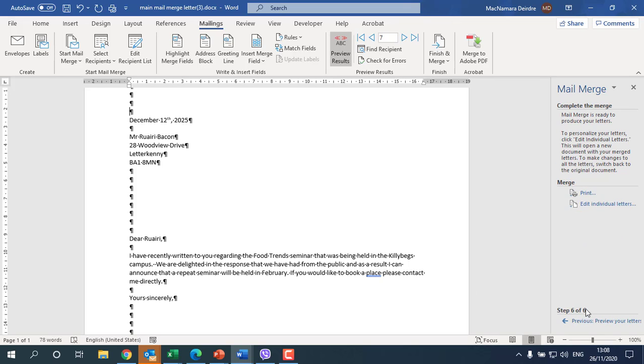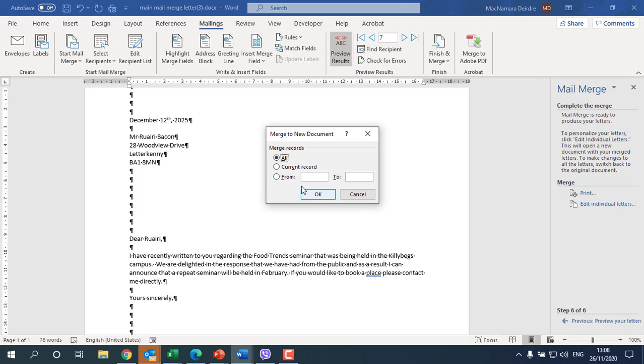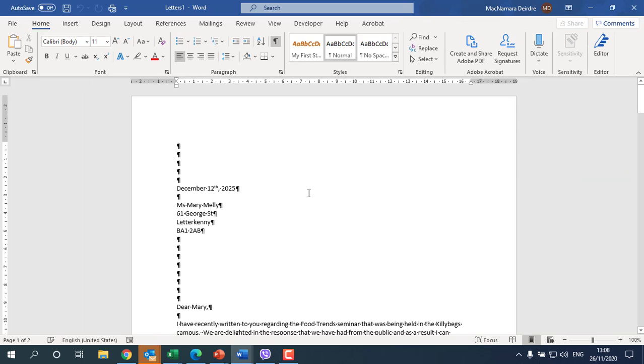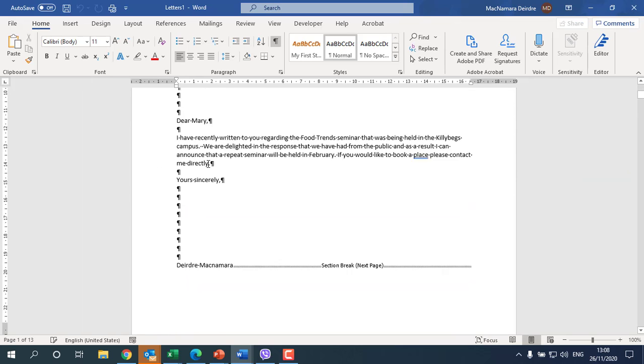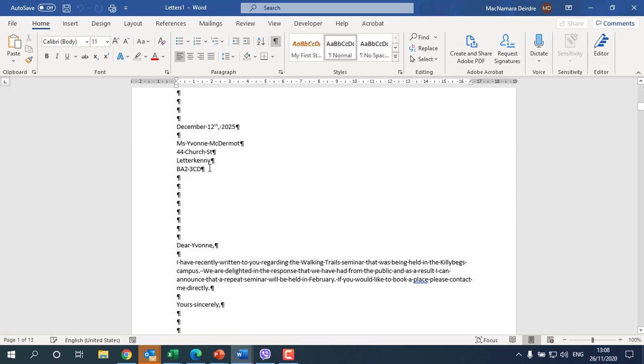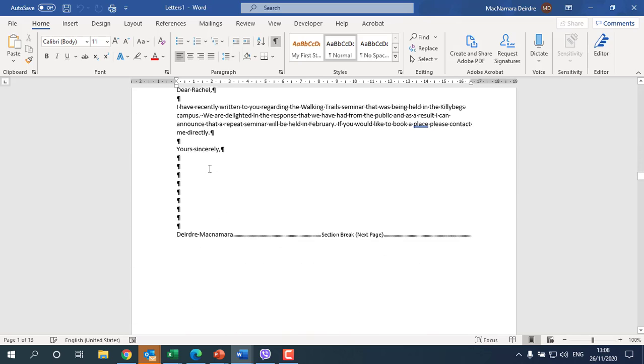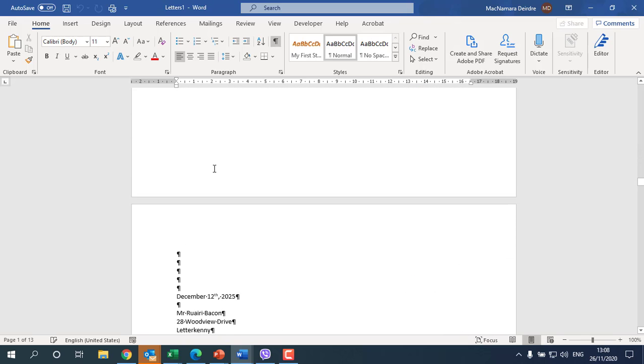So let's click on to next, okay? And we can then click on edit individual letters, and that'll merge them all through. So you can see up the top, this is called the main mail merge letter. When I click on edit individual letters and click on OK, it creates a new document. As I click on it here and scroll down, you can see this is now a 13-page document. Each page is a letter repeated the whole way along.